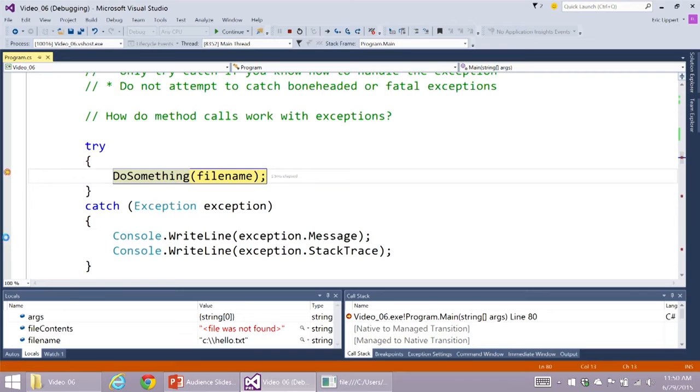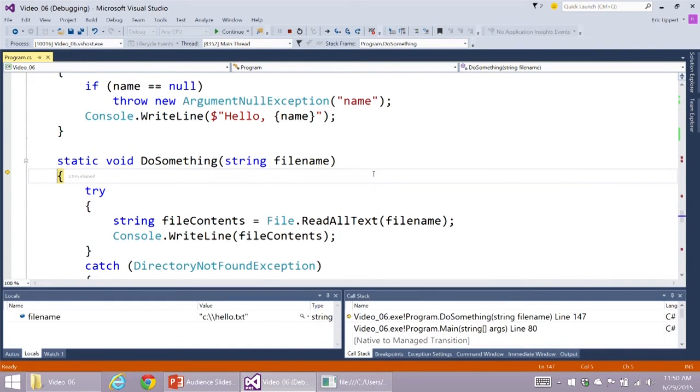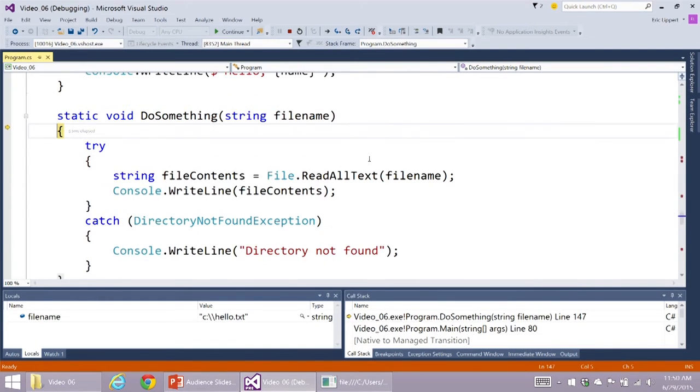And I'm going to put a breakpoint in this catch block. All right, so we're going to call do something. We're going to pass in a file name. And apparently, we've got a catch block here. So let's step into do something and see what it does. Oh, do something also contains a try-catch block. OK, well, this is interesting. Let's see what's going to happen here.